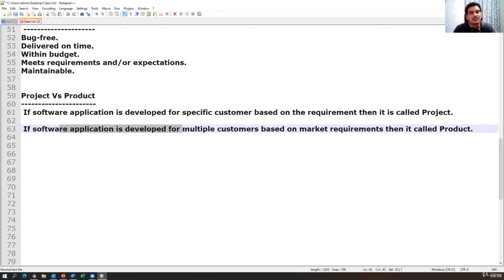A product is a software which can be used by multiple customers. A project is a software which can be used by a specific customer; we are developing it for a specific customer requirement. Whereas a product is a software which we develop for the market, based on market requirements.